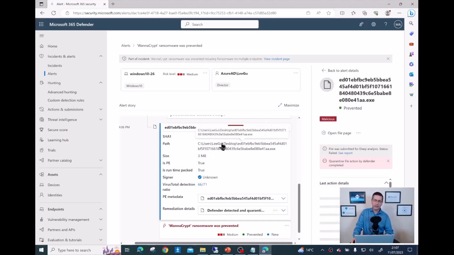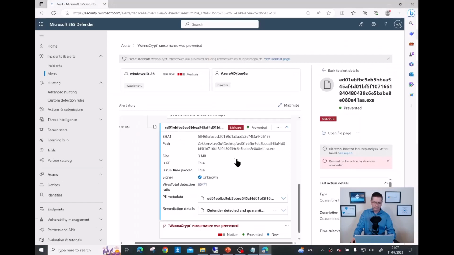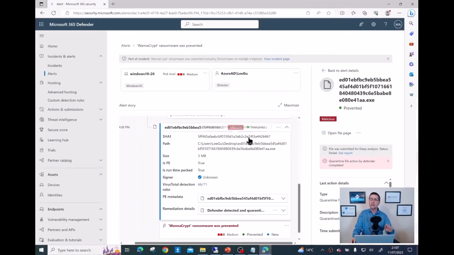the WannaCry into the user desktop, and that was the moment when Defender for Endpoint managed to block it. The really good news for the day is in here: as you can see, it was prevented. Sometimes it is only detected, and sometimes there is different information, but in this case it is prevented. The WannaCry didn't run at all on that device.